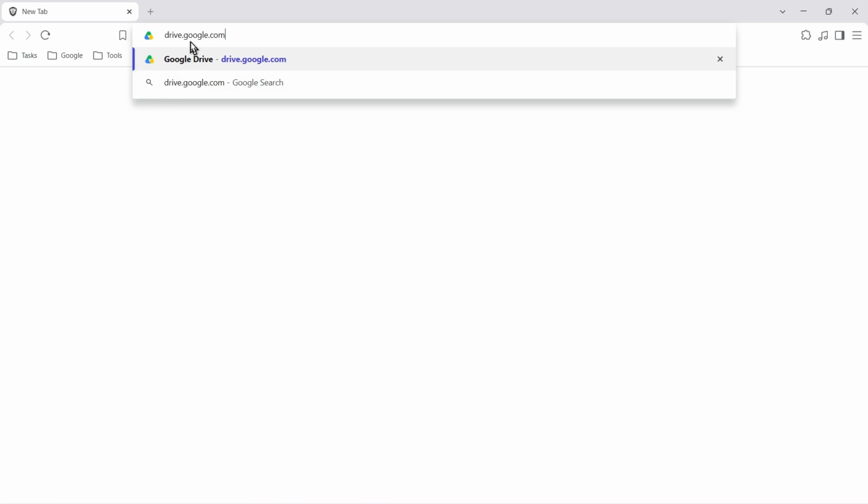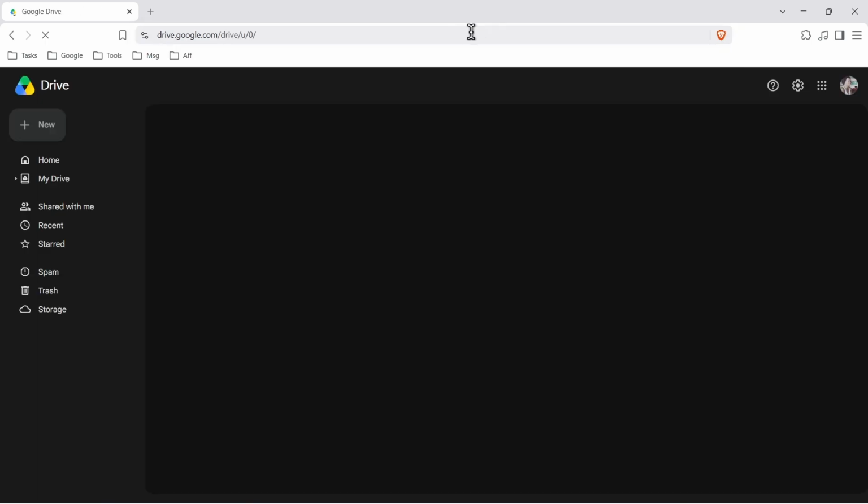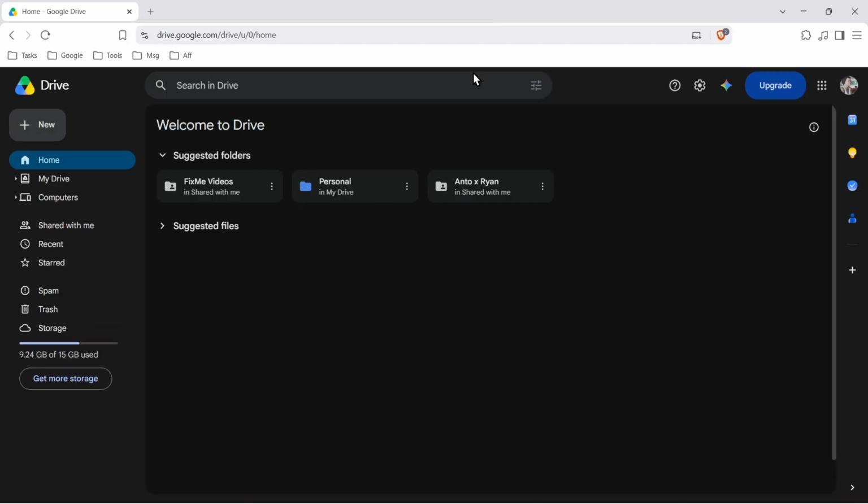Now, first up, you've got to open up your browser and then just type down drive.google.com. All right, again, drive.google.com, hit enter. And if you're using a mobile device, just go ahead and download the application. And then once done, go ahead and find the new function.